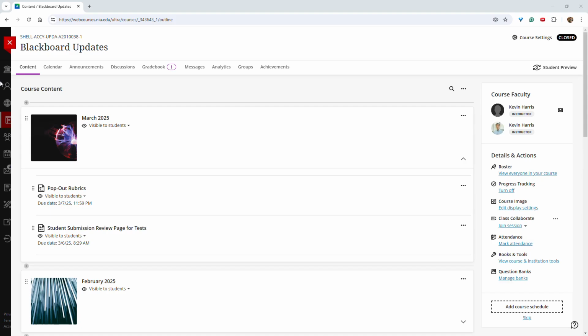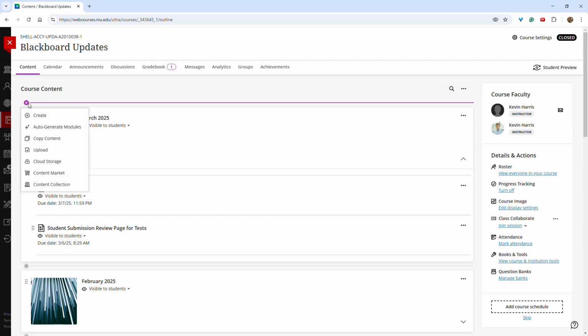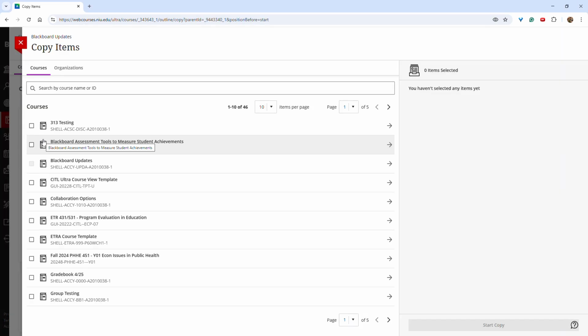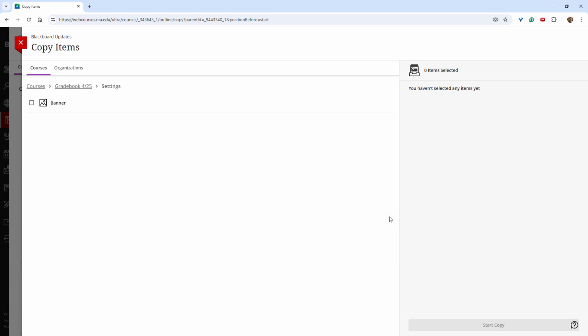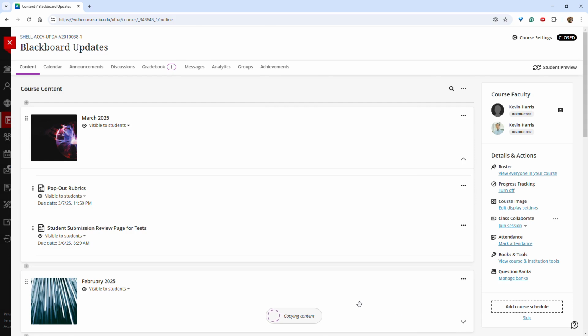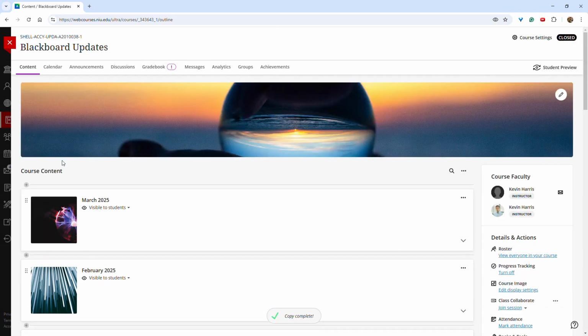And lastly, this month's release allows instructors to copy a course banner as a granular copy from one course to another. To do so, click the plus sign and select Copy Content. Locate the course and click the arrow out to the right. From here, find the Settings folder and again click the arrow out to the right. Then check Banner and click Start Copy. The banner has now been copied from the old course to the new course.